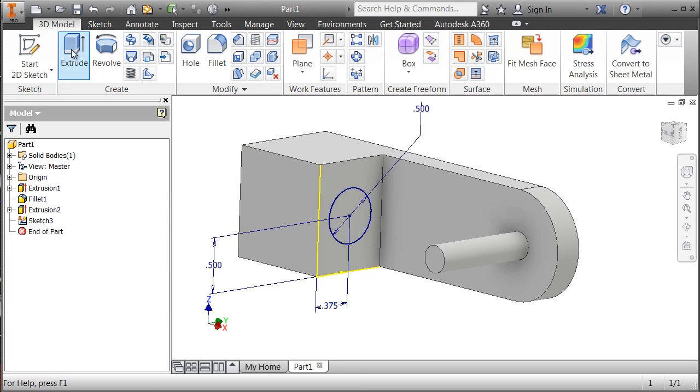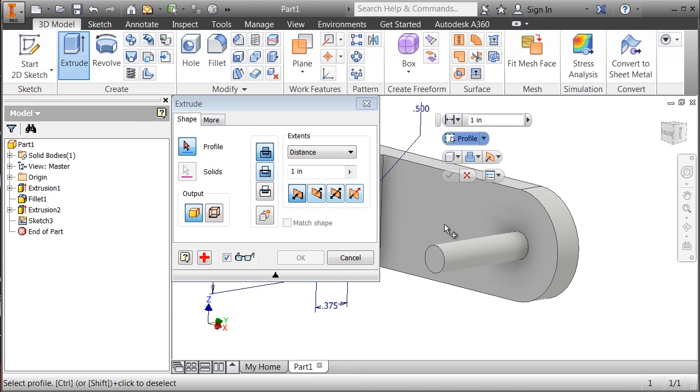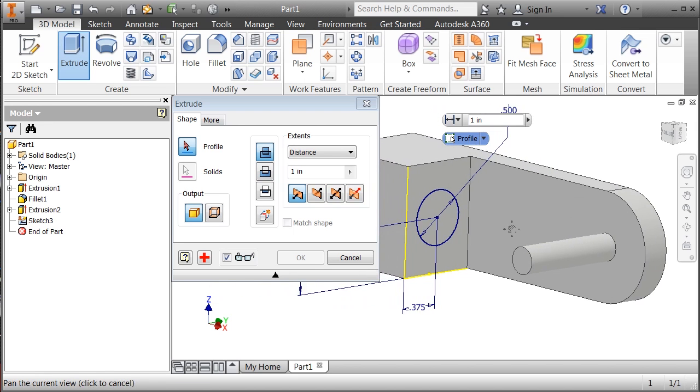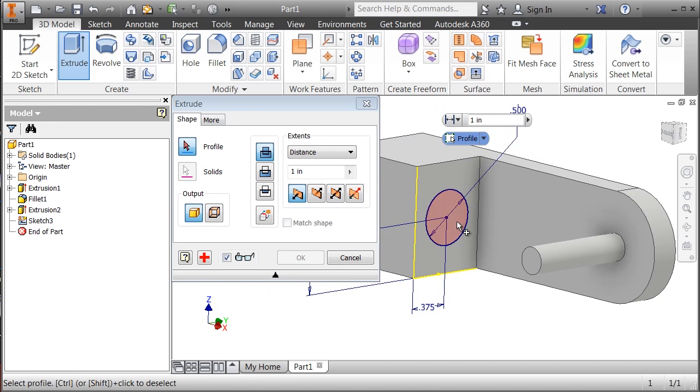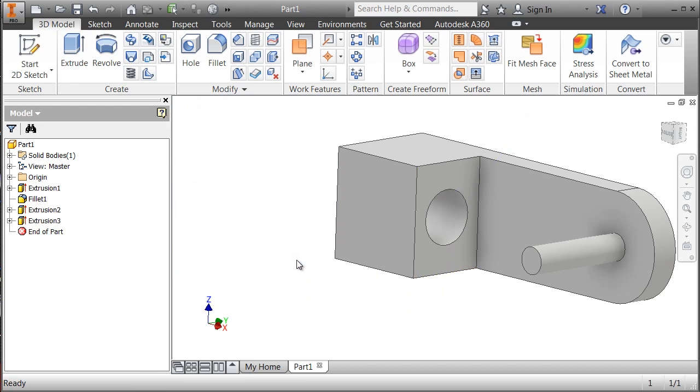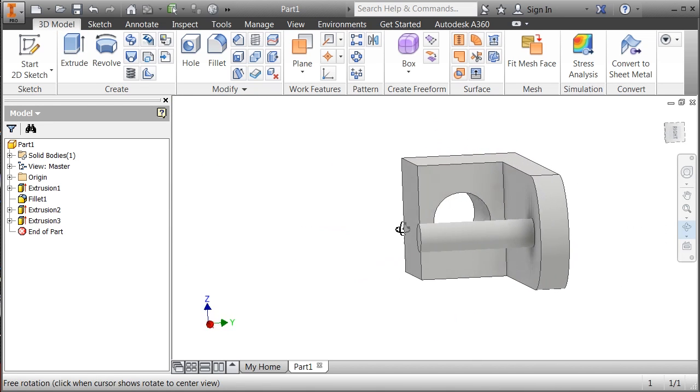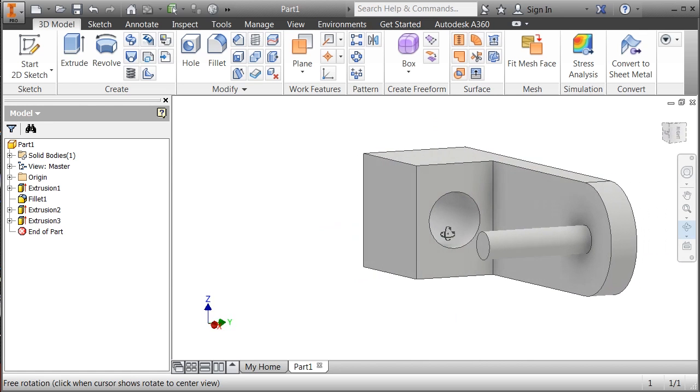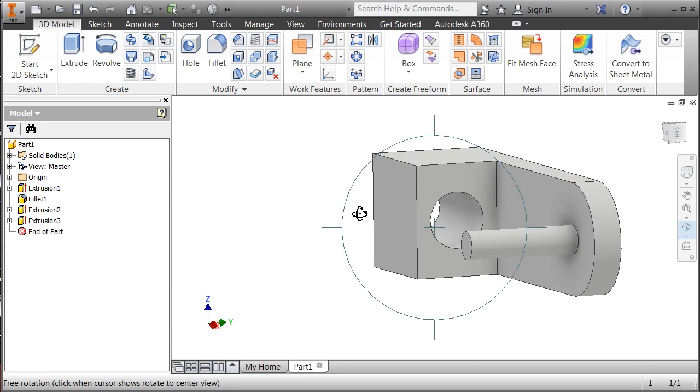Then we'll left click on extrude, and I'm going to push the mouse wheel down and just pan it over, and we'll left click inside the circle. And we'll left click on Cut, and we'll left click on OK. Then we'll use the free orbit command. We'll left click, rotate that around, and we have a nice hole cut in that. Then we'll right click, left click on OK.